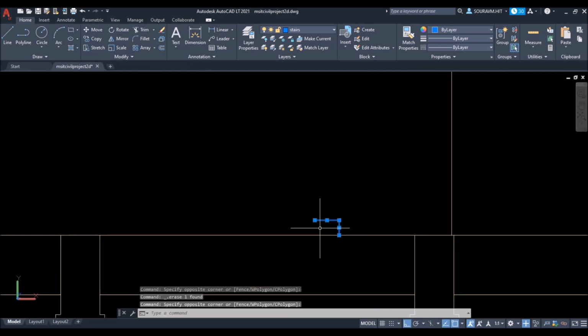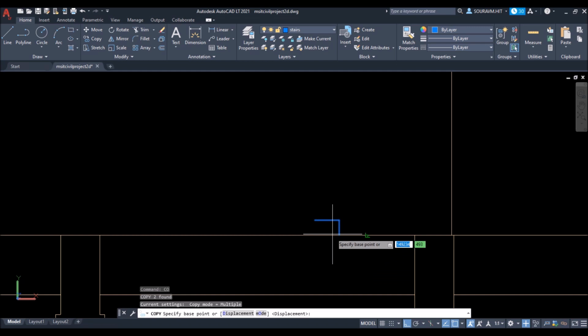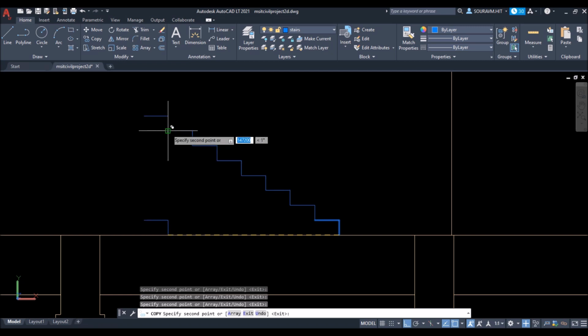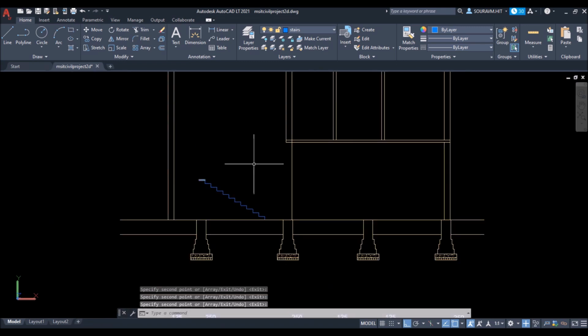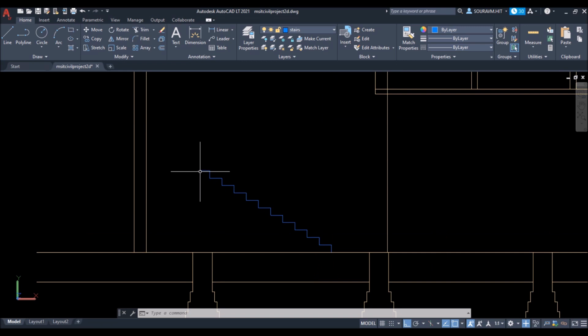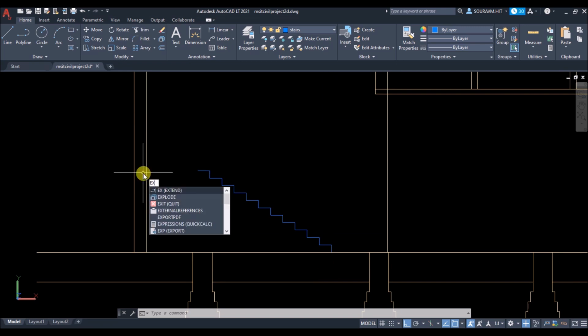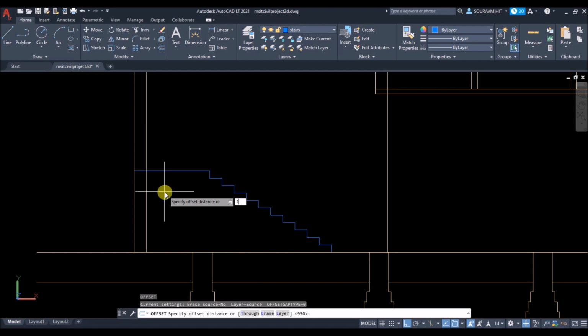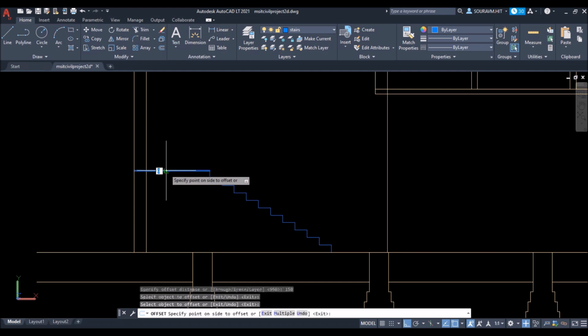Then select the step. Type CO and press enter. Click at this snap and then click at the snaps as shown to make multiple copies. 10 copies to be precise. Now I'll extend this line. So type EX and press enter and just click to extend as shown. Now type O and press enter. Specify the offset distance as 150 units. Press enter. Then offset the line downwards as shown and then right click to exit.